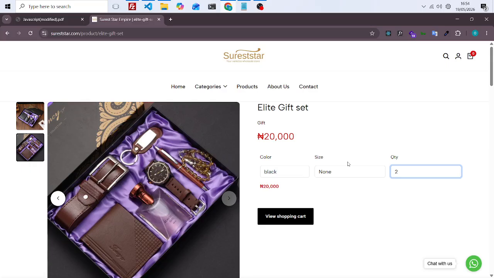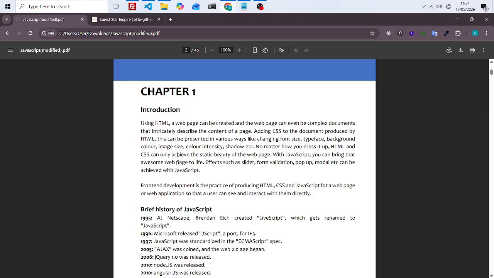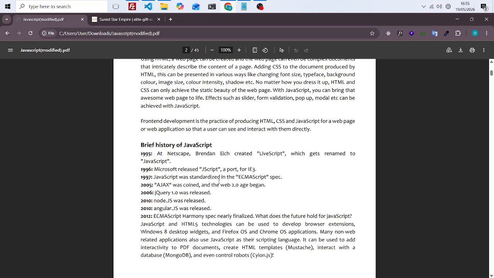So these are just a few of the things that JavaScript does, a whole lot. You guys are going to see that. So that's just the introduction to JavaScript, and a brief history of JavaScript. Okay, you can read about it. I don't want us to waste much time discussing all.